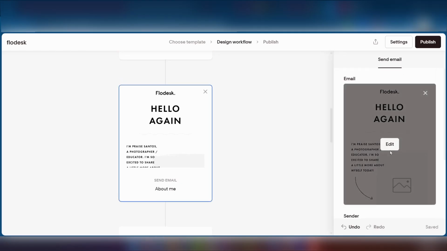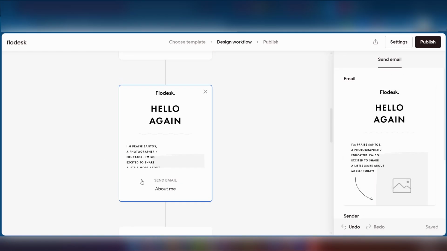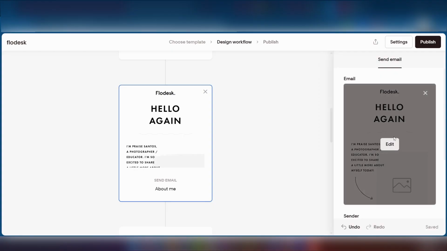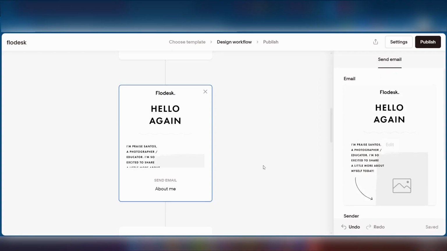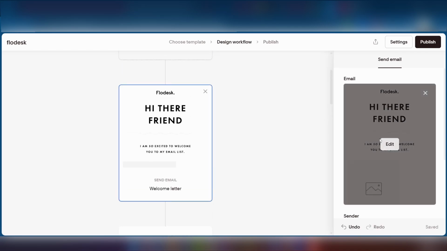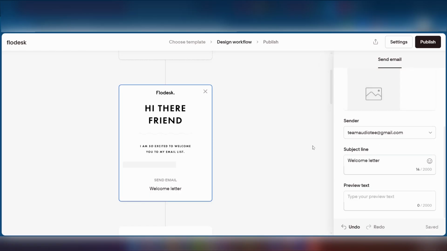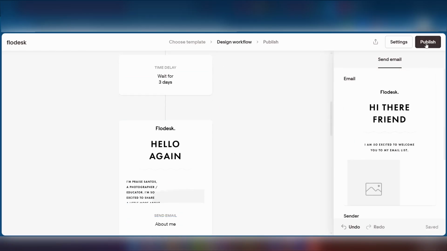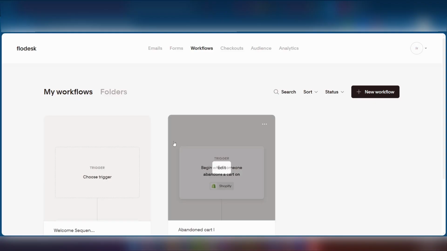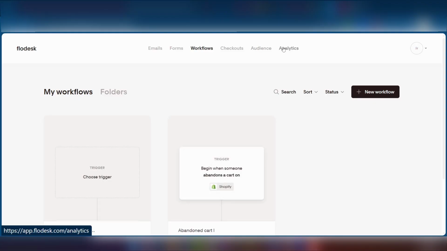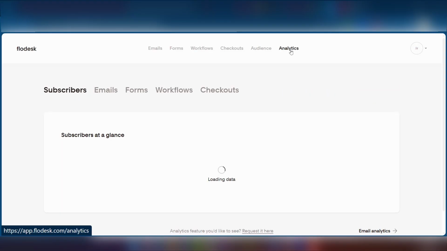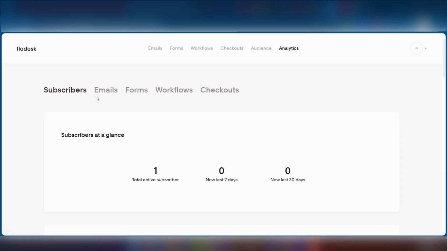Of course, if you click on this, you could edit it. It's not just something you get to use because it's a template, but rather it's a template for you to work on to customize it to your taste. So once you click on this, you can click on edit and it will take you to the edit page where, just as we had with the email template and the forms, again, Flodesk has a standard style of making some edits on what is provided as templates. And once you're done with that, you could of course decide to publish it. Once it's published, you'll see all your workflows right here. And then of course, once you're done with everything, you could go over to analytics and you see your subscribers at a glance, details on your emails, forms, workflows, and checkout.